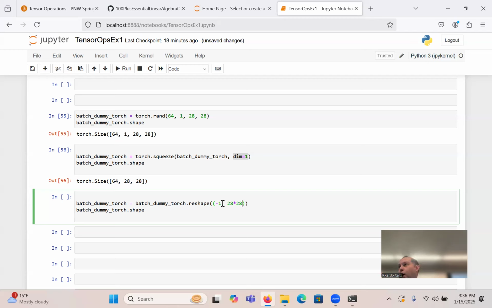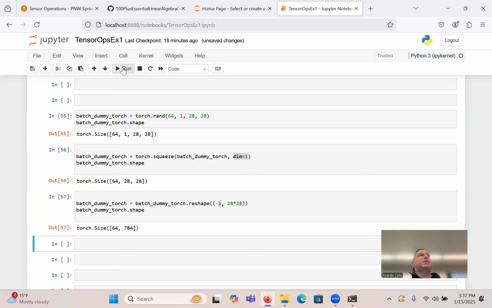You can only infer one dimension. So if I have 64 by 28 by 28, I can't say 64 comma -1 comma -1, because it's not going to know how to infer that. But if I say I want to reshape this into this, I can say 28 by 28 here, and there's only one dimension left, which is the -1. So it should infer 64. Let's see if it does it. It does. 64 comma 784. What I did is I reshaped a cube into a matrix, from 3D to 2D.